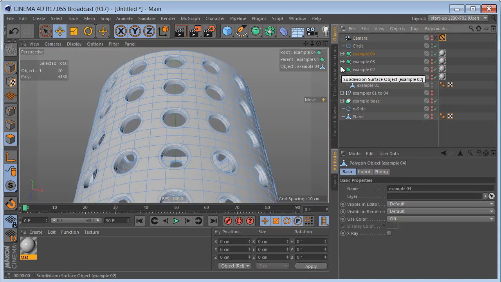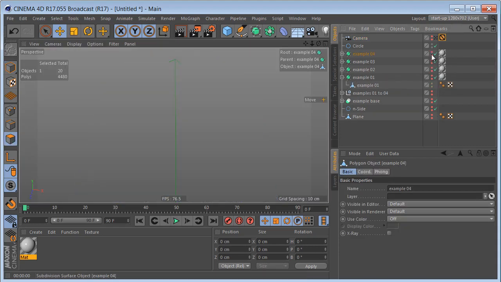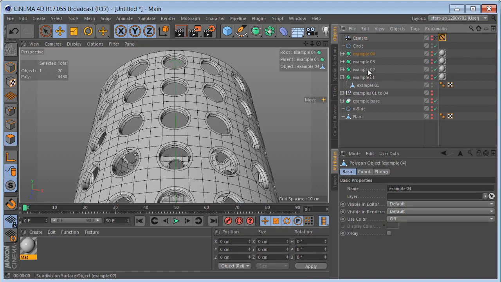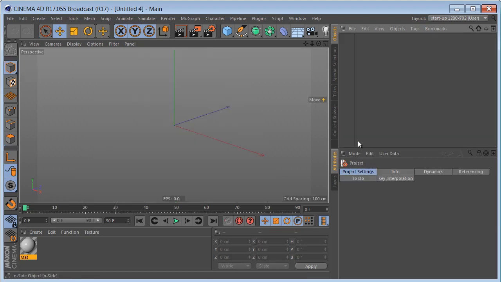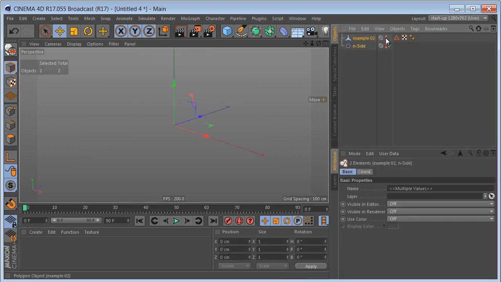My preferred version, of course, is example 2, and although it's a bit high poly, it does give us a very clean result. So that is the one we're going to use to create our final version of the cylinder. So for this final version I'm going to copy example 2 and the original end side spline to a new scene file. And let's make these visible.